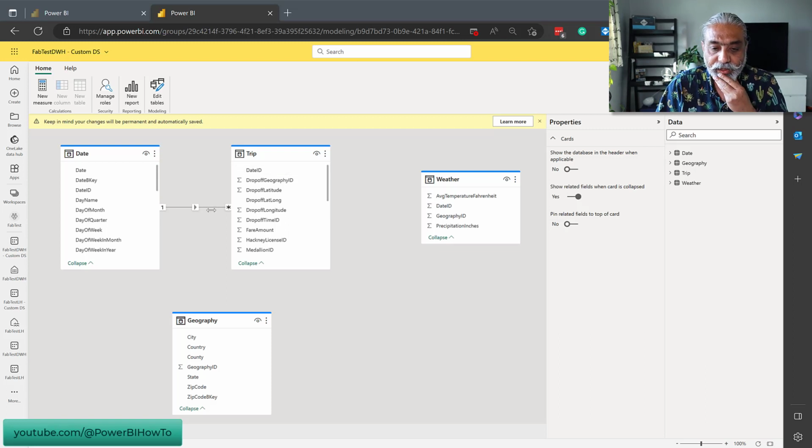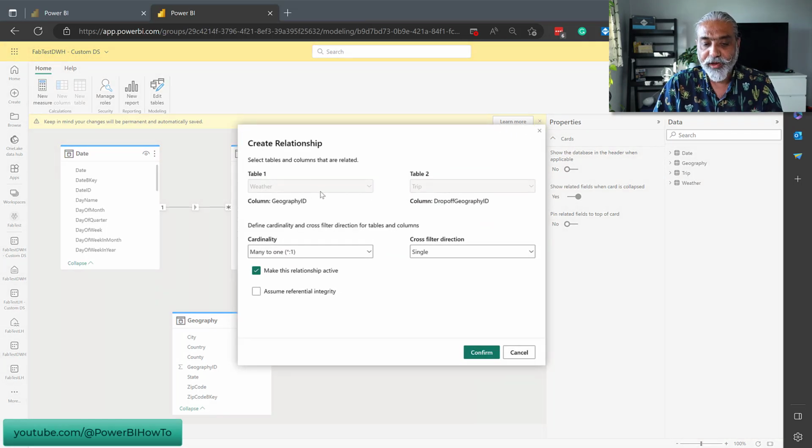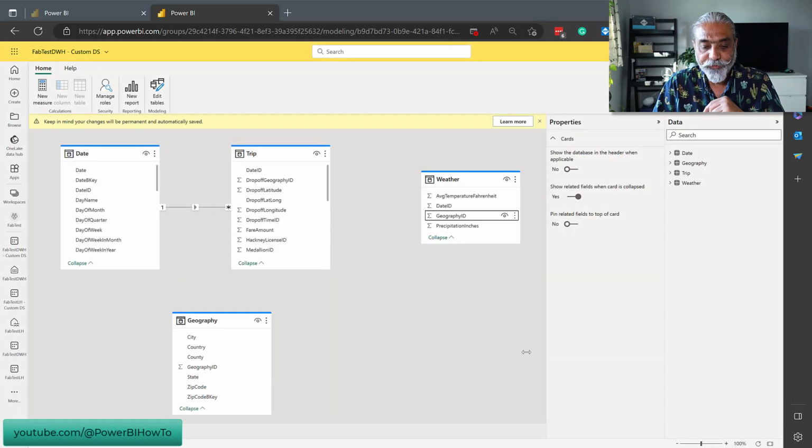It's great. And then let's do another geography ID here, and have a relationship with, let's say, drop off geography ID. At this point we're just testing things. So drop off geography ID. Actually, this is wrong. I can cancel this. Geography is a dimension table, so it's going to be geography ID to drop off geography ID.